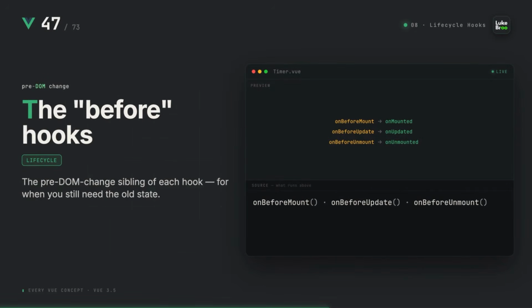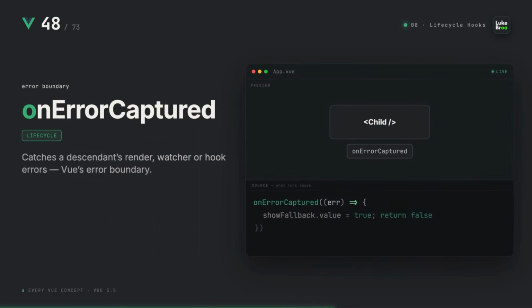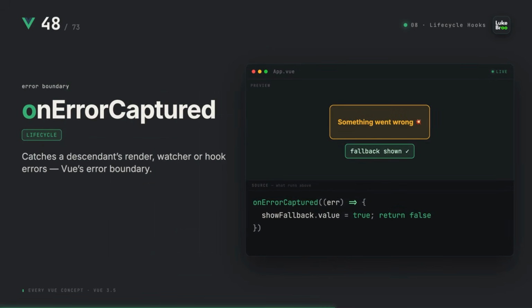The hooks that fire just before everything else. onBeforeMount, onBeforeUpdate, onBeforeUnmount. Each fires right before its main counterpart, while you still have access to the old state of things. Rarely needed day to day, but essential when you need to compare before and after, not just react to after.